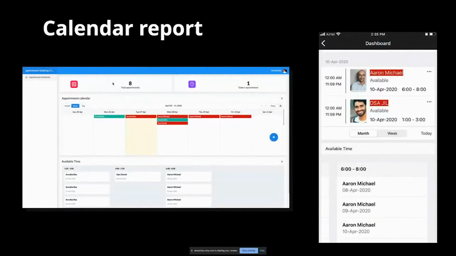Trucking along here, calendar reports. I think everybody should be fairly familiar with the calendar report. On the left-hand side, you can see what's actually a page that has a calendar report embedded inside of it, where you can see the appointment calendar shows a week view of all the appointments that are there.